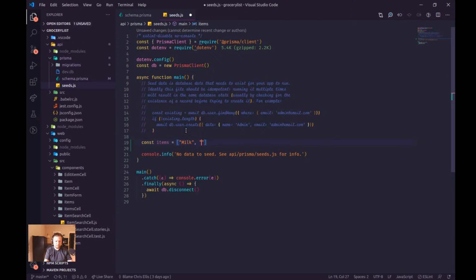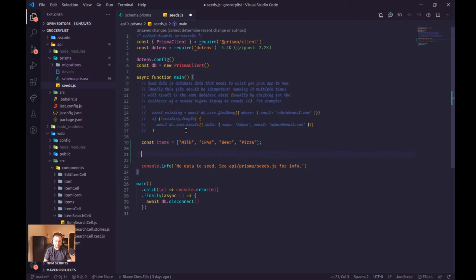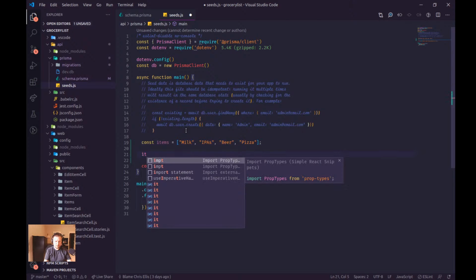So what did we add? Milk, IPAs. I don't really care if you're not an IPA fan. I am. Beer. What else can we add? Pasta. Pizza. Let's change that to pizza. All right, so let's map over that.